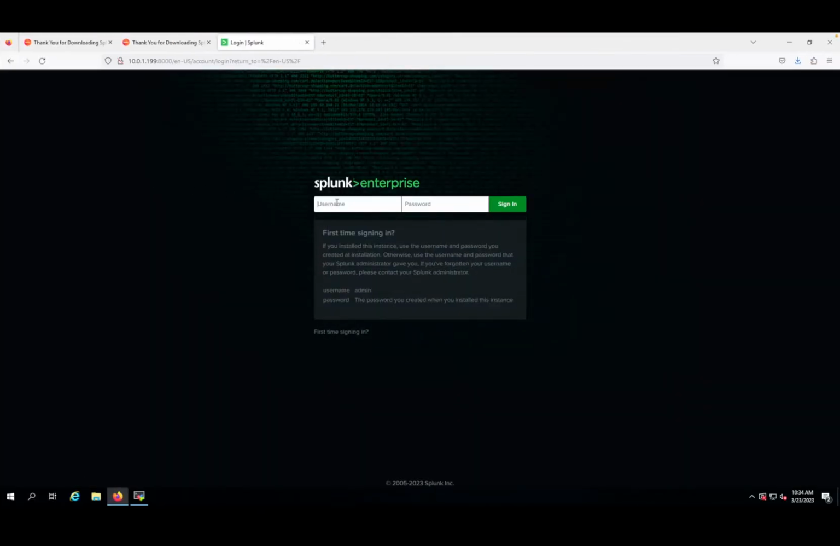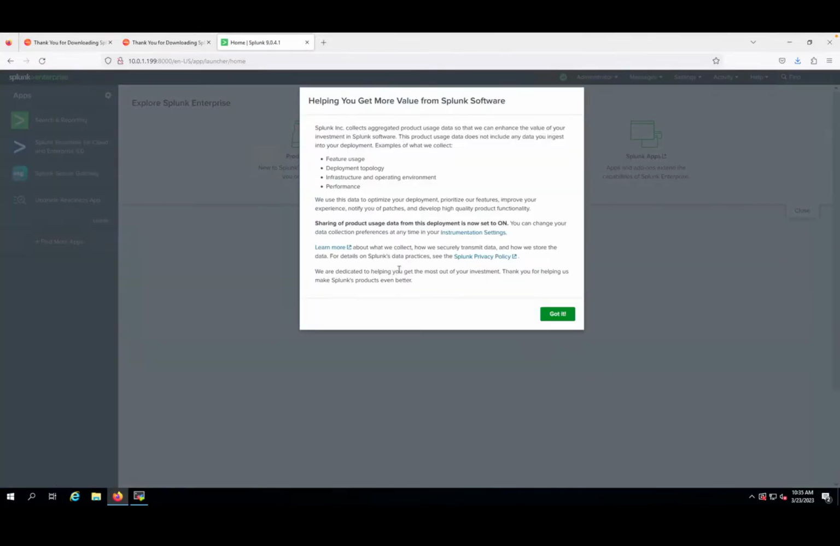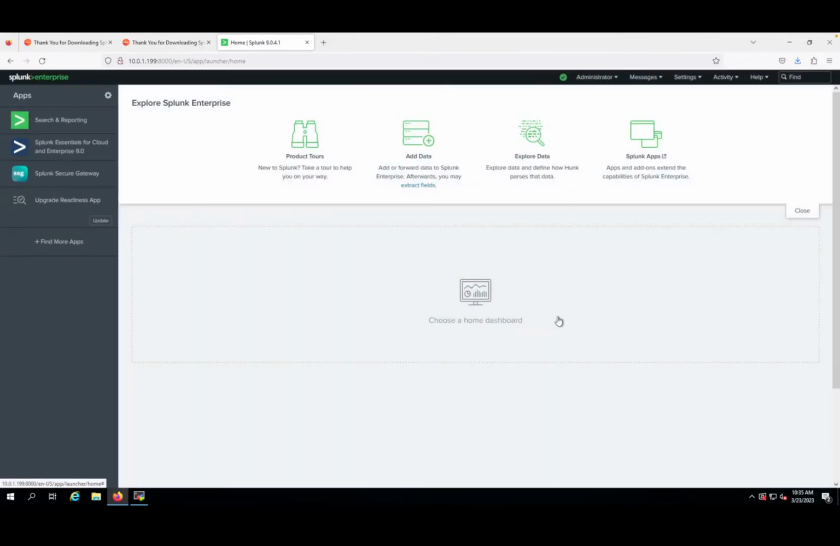So with all of this in here, I refresh the page and I'm able to log into Splunk. Use the admin user that I set up at the beginning. I don't save my password in here. And congratulations, you are in Splunk right now.